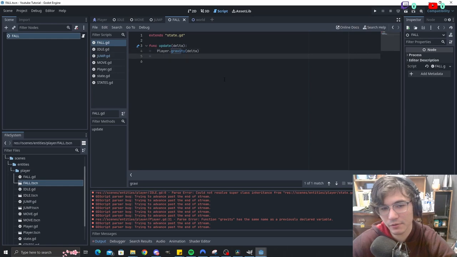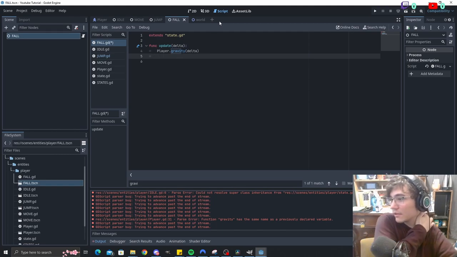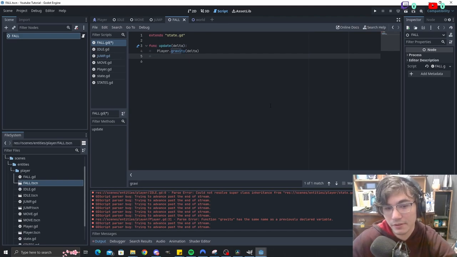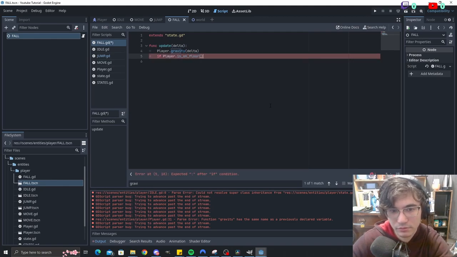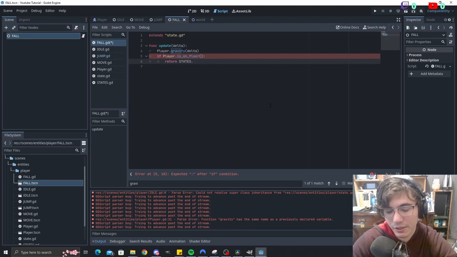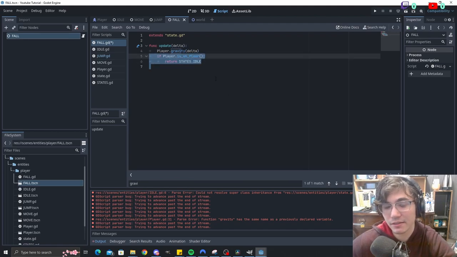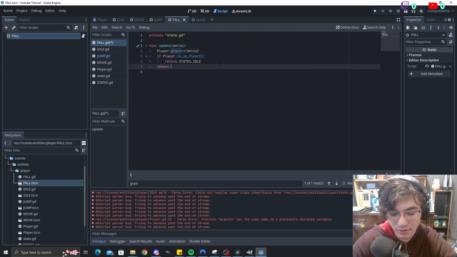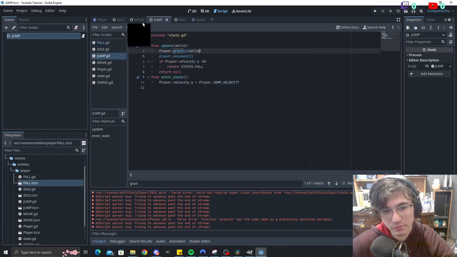Okay, and let's also make sure that we can switch into some of these states. If the player is on the ground, we want to make sure that they can enter the idle state. So we'll say if player dot is on floor, return states dot idle. Another thing we could check for, if you wanted to make the game even more intricate, is if the player is on the floor and there's input from the player, then we could return states.move, but for now we'll just leave it as states.idle. And then also make sure that you're returning null at the end. That should be just about everything.